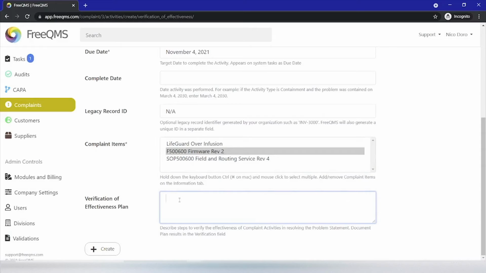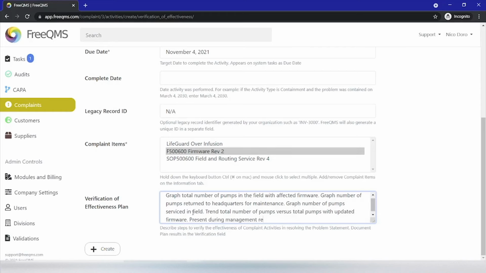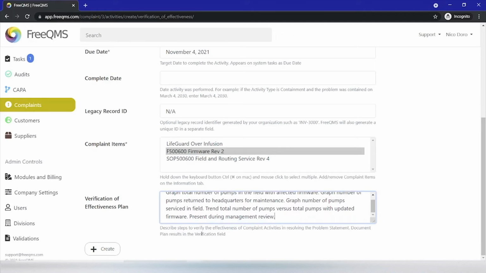Verification of effectiveness. Here is where we will put our example correction. Graph total number of pumps in the field with affected firmware. Graph number of pumps returned to headquarters for maintenance. Graph number of pumps serviced in the field, trend total number of pumps versus total number of pumps with updated firmware, present during management review. And let's click Create. Great, our verification of effectiveness is created.